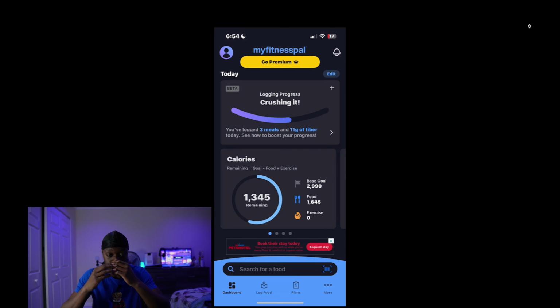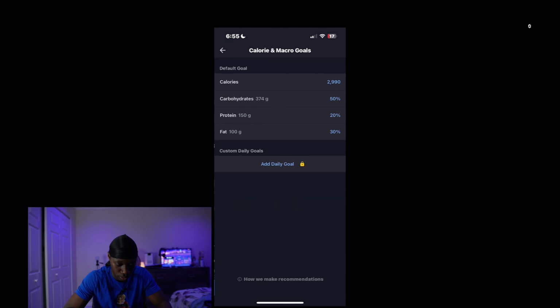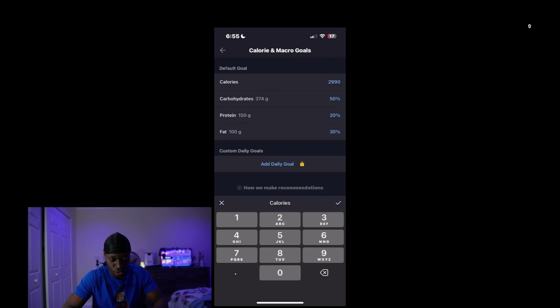And now let's say it's your first time using the app and you want to know how to edit everything and how to adjust your calories and everything like that. Well, you will click over here on the far right. If you can see it, it says edit. So let's click edit, and then we'll go to edit goal. And then right here, boom, you could change it. So you could change it to, let's say you're trying to stay in a calorie deficit, right? Depending on how much you weigh and everything like that.